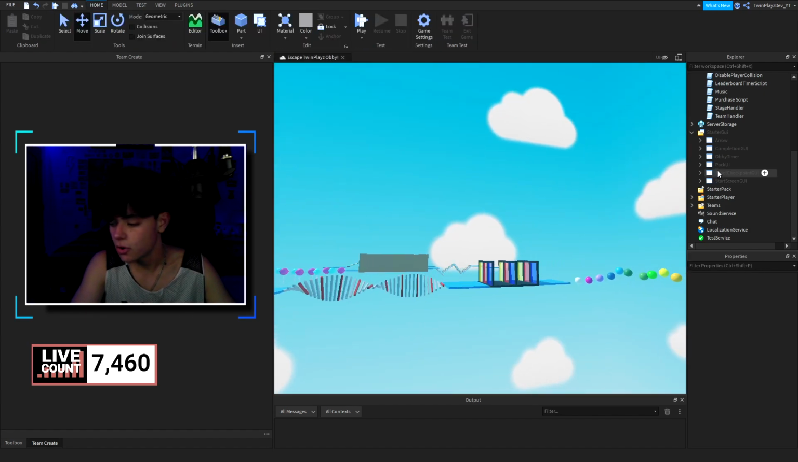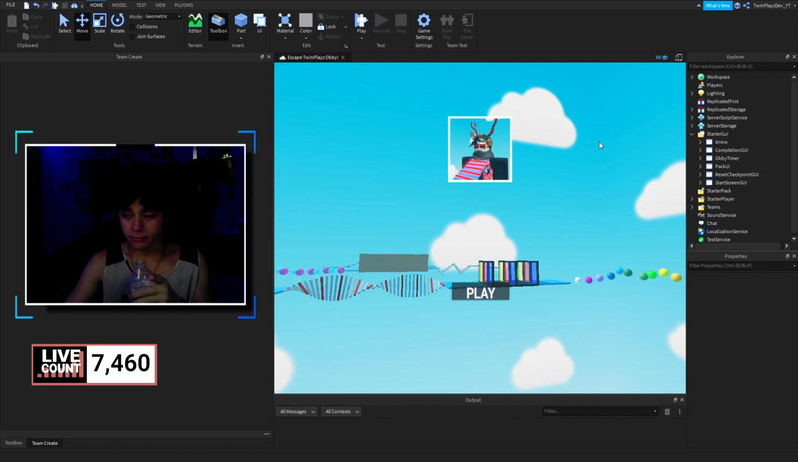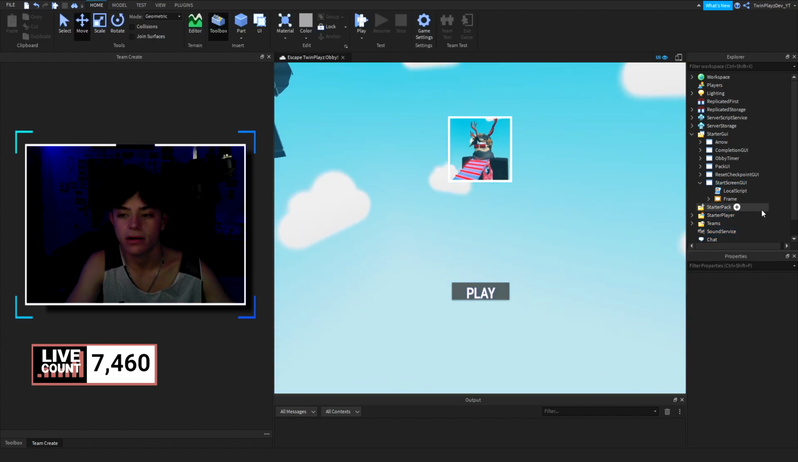But, yeah. So, give me 1 second, and we're going to go to the starter GUIs. Okay, so, for this one, we have the GUIs. Now, we have the arrow, the completion GUI, the obby timer, the back UI, the reset GUI, and the start screen GUI. So let's go off the start screen right away. In here, it just has the icon and the play button.